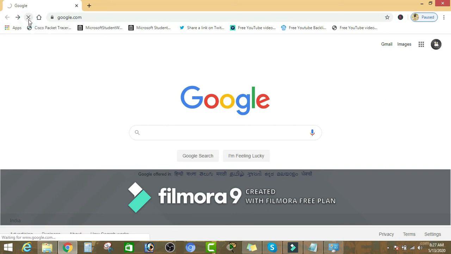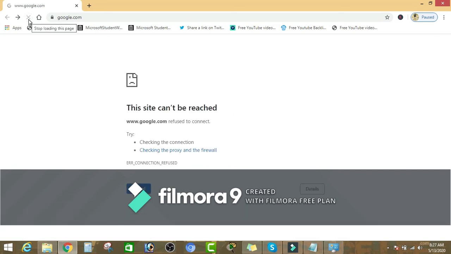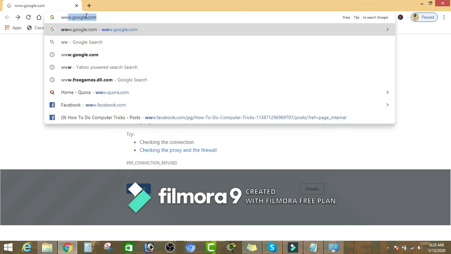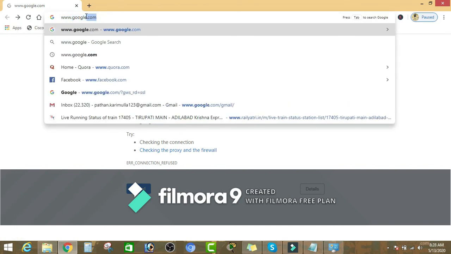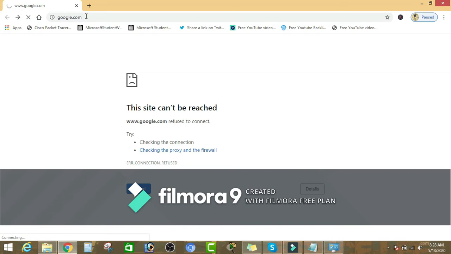I'm refreshing this. You can check, it is loading. You can see here the site can't be reached, which means it is blocking. The Google URL is blocked now from that hosts file, www.google.com. See this, it is not working.